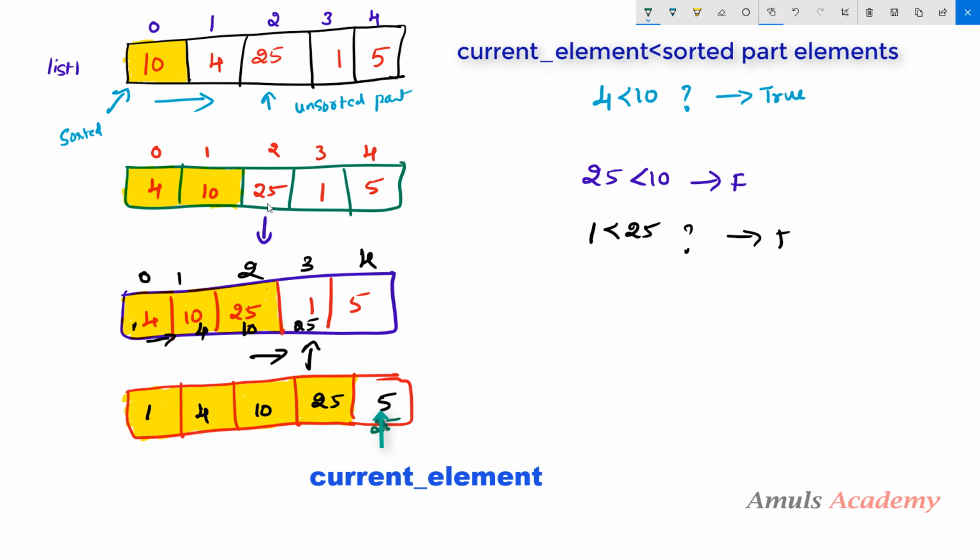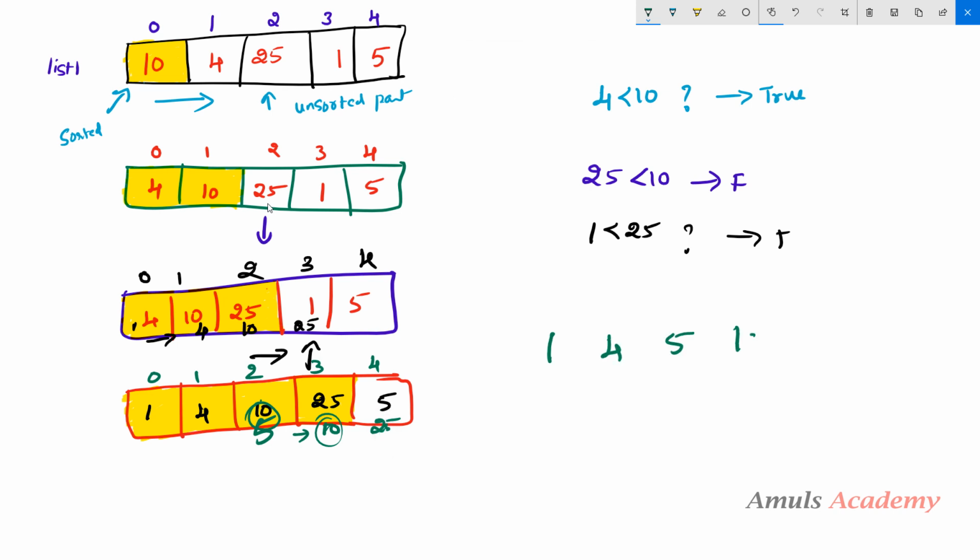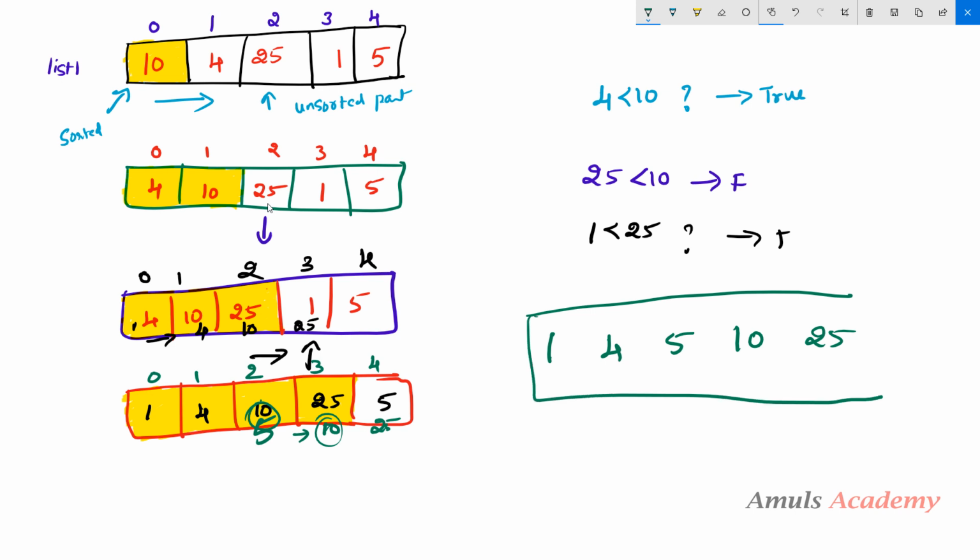So again I'll check whether 5 is less than 10, true. So 10 will move here. So again I'll check whether 5 is less than 4, no. So I need to mention this 5 after 4, that is nothing but in this index. So 10 is moved here, so I need to mention 5 here. So we'll get 1, 4, 5, 10 and 25. This is the sorted list, final sorted list.